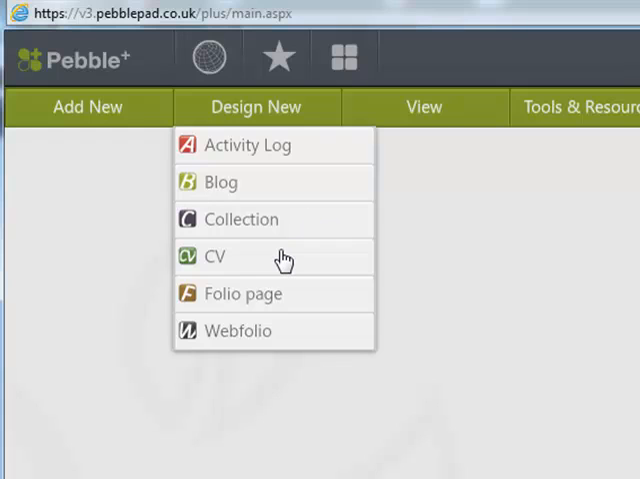Folio pages and web folios. A web folio, the simplest explanation is it's a bit like a mini website. You can have lots of different pages containing different information. On those pages you can include photographs, podcasts, films, links to websites, links to items you've already created in PebblePad using the Proformas, or links to items that you've brought in that you've created externally, such as Word documents.